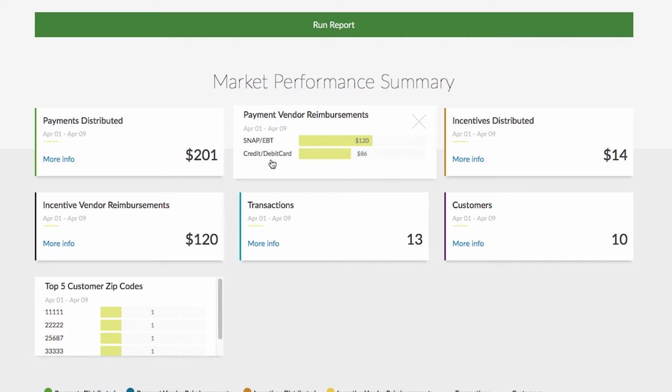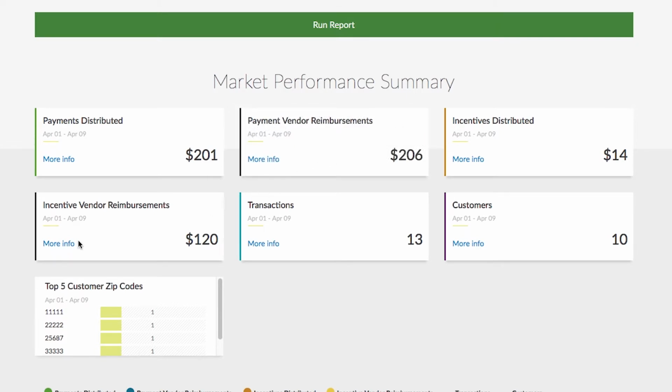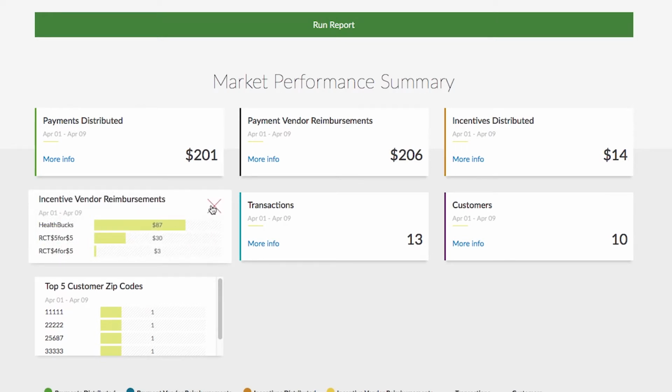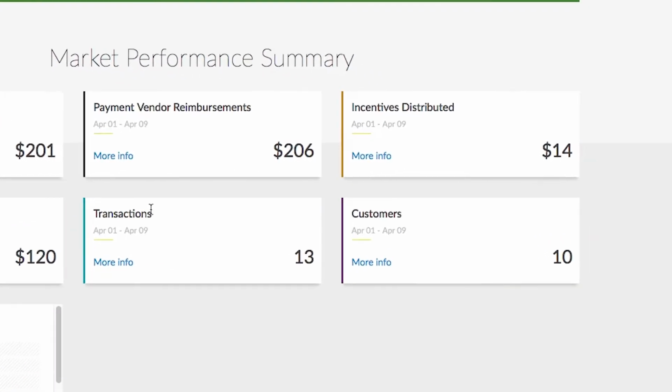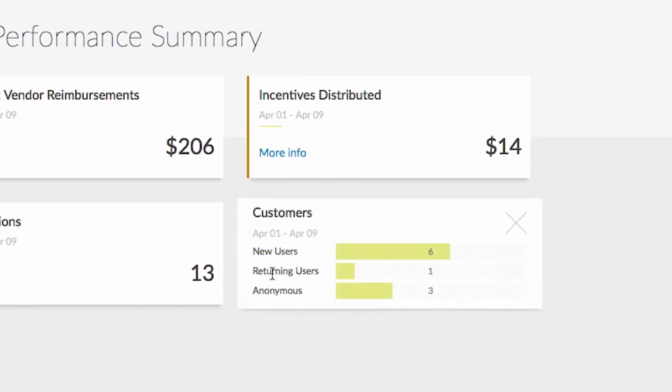Payment vendor reimbursements and incentive vendor reimbursements are the payments distributed to vendors after the market based on reporting in the vendor reimbursement system. Customers shows the number of new, returning, and anonymous customers who purchased at the market.